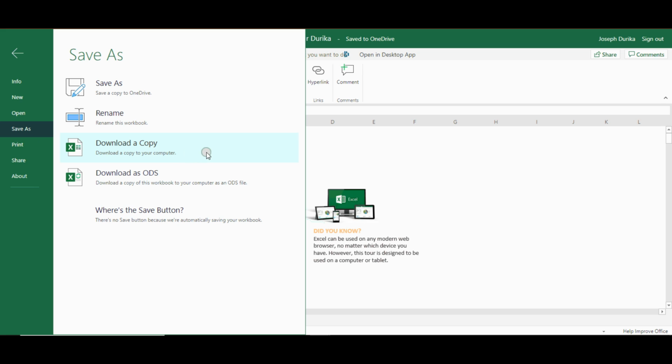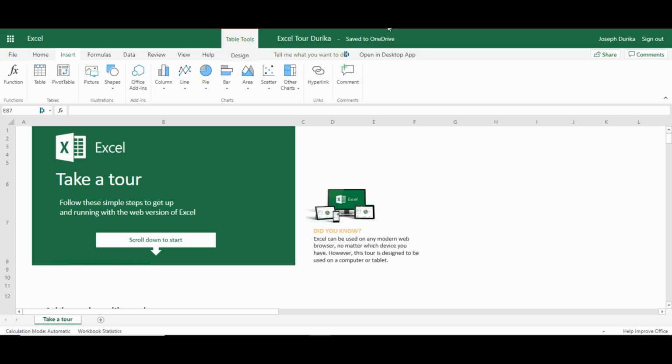And you can do a download a copy to your computer. When it downloads, save that in your H drive. But you can also keep it just in OneDrive, and you should be able to find it to be able to post to Google Classroom.